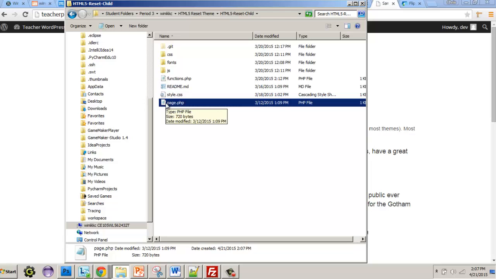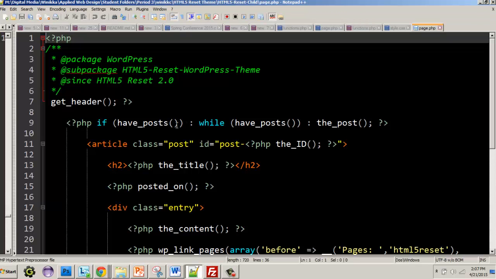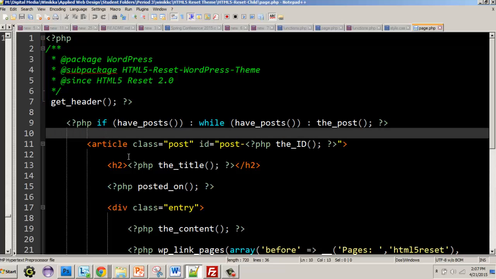Now we're going to edit this in Notepad++, so let's take a look at it. Let's just review what we have. First of all, they have a lot of extra line returns. I'm not a big fan of the line returns for no particular reason. But we'll look at it.